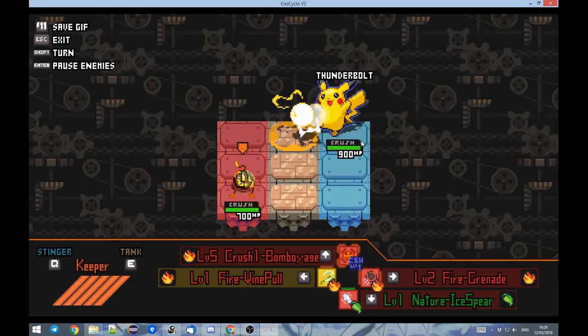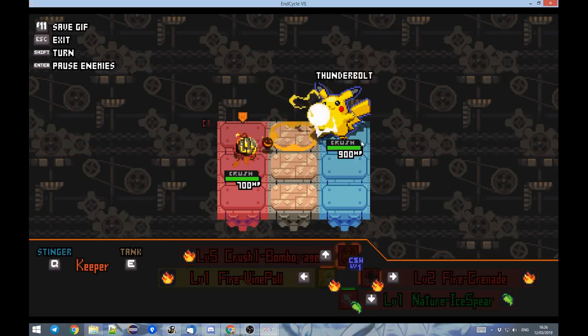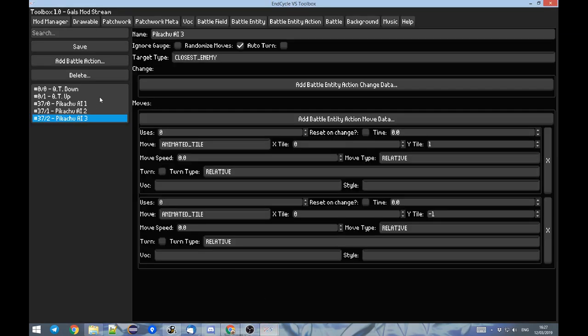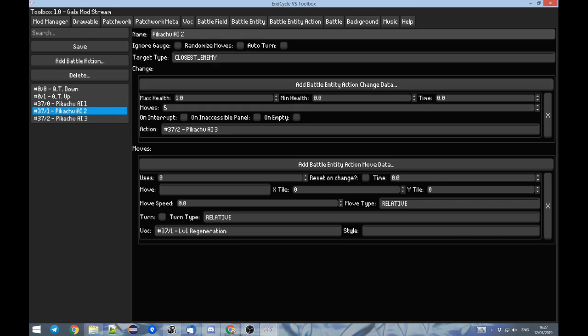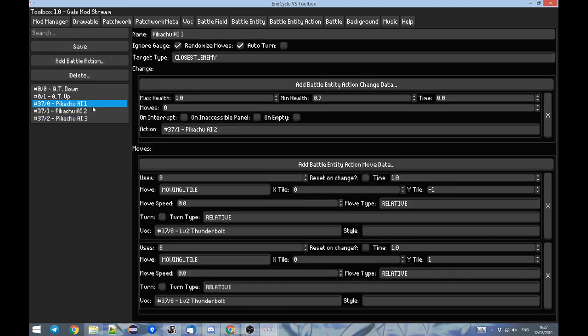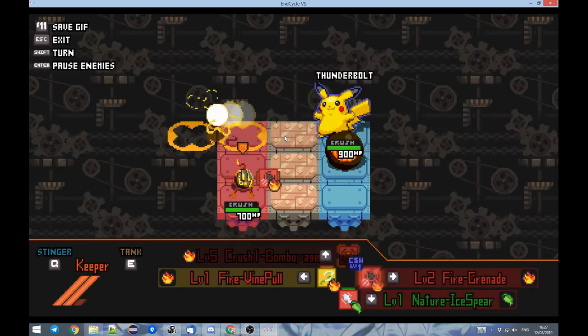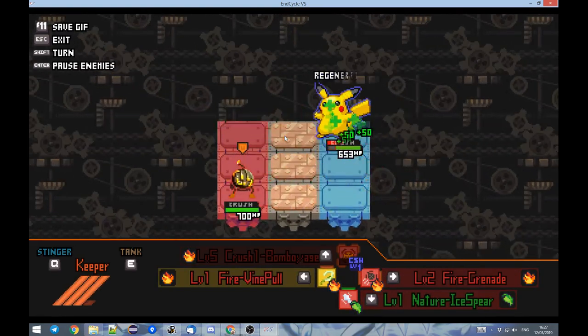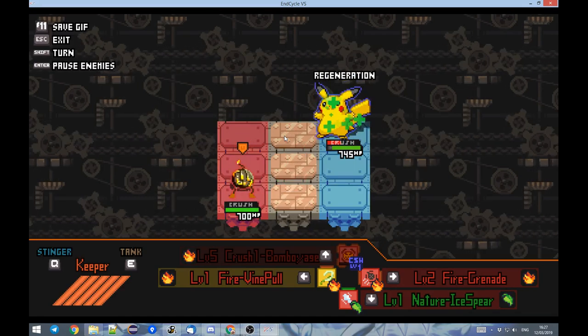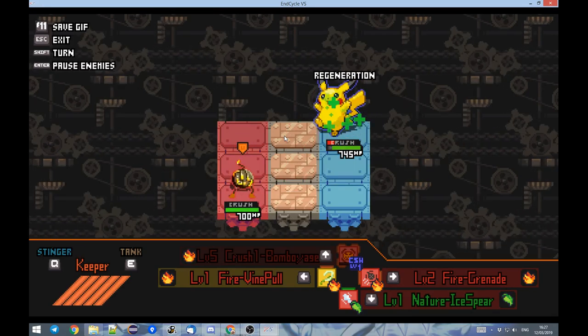Okay. And now he's using the Thunderbolt attack. Let's check if we really did set everything correctly. Pikachu AI 2 switches after 5 moves to Pikachu AI 3, and Pikachu AI 3 doesn't use attacks but only jumps up and down. Let's save this, just in case. Okay, so now we can do this, and now he heals himself 5 times and gets stuck. Apparently he gets stuck after using regen 5 times.